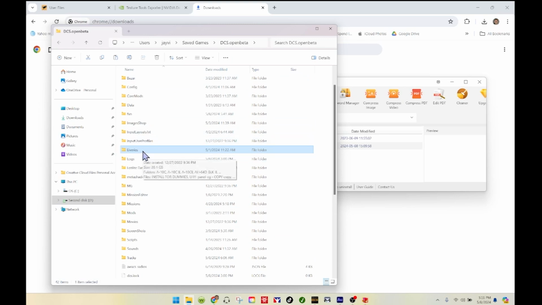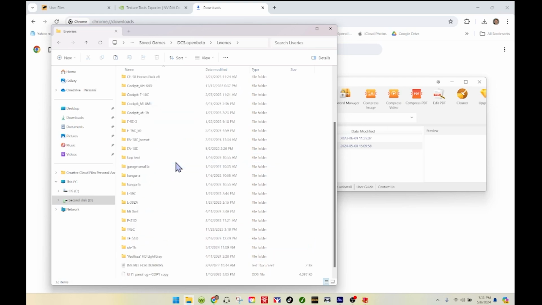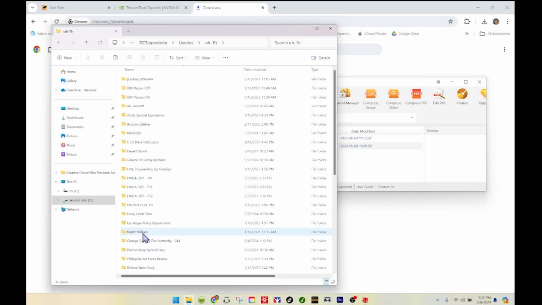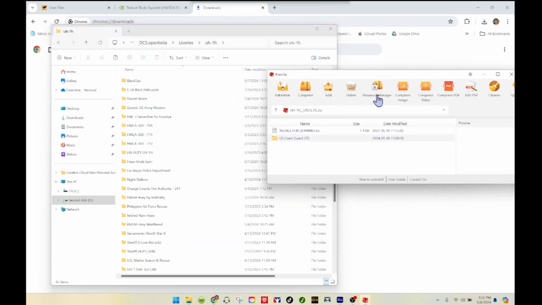So we're going to open the Liveries. Now these are all the aircraft that I have loaded in here and that I have skins for. So we're going to navigate down to our UH1 because that's the aircraft we're dealing with today. Now again, I already have this folder in here. It is called the U.S. Coast Guard 255.